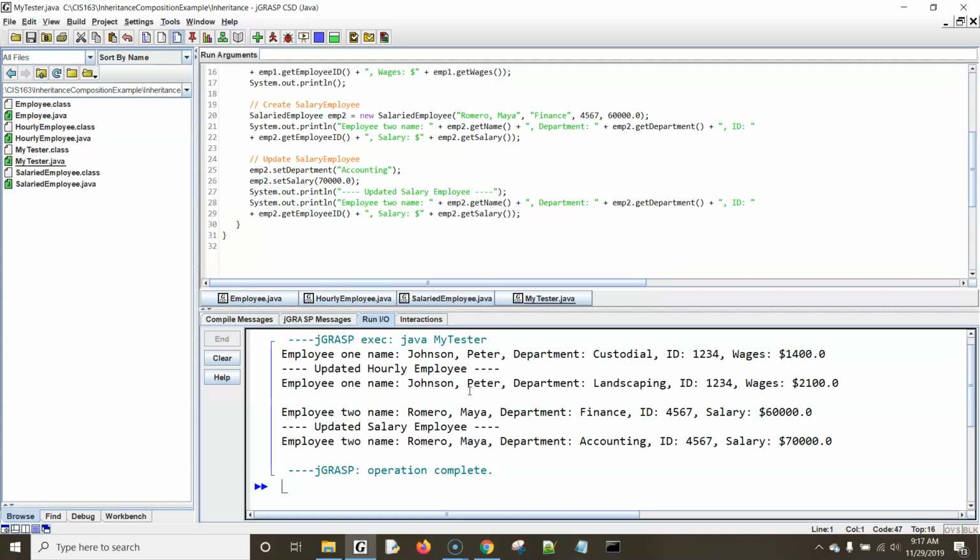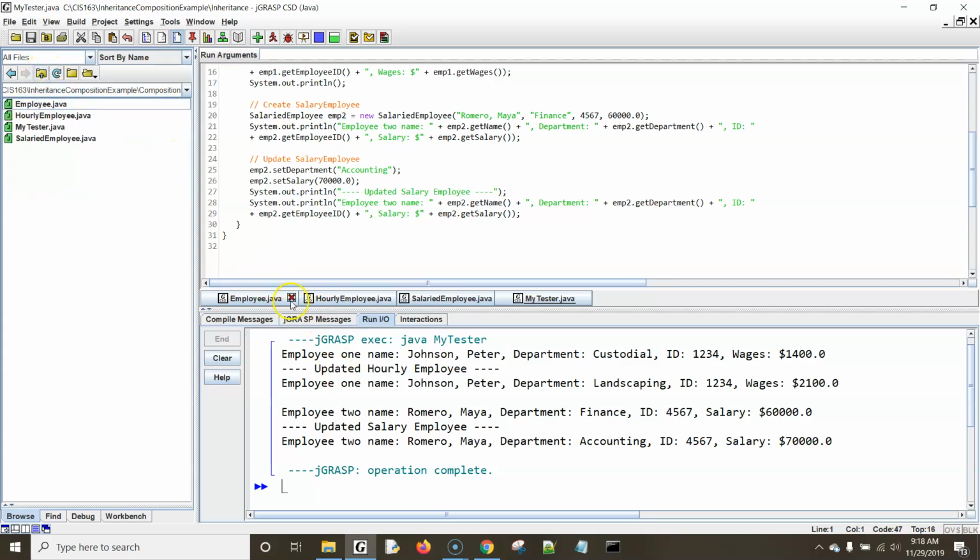$1,400 for wages, which is 10 times 140 hours. His wages go up to $15 per hour when he gets transferred to landscaping, so that's $2,100. And then Maya Romero, she goes from finance to the accounting department, and her salary goes from $60,000 to $70,000. So that is our inheritance. So now what we want to do is change this to composition. Let me go into my composition folder and close these 4 files down.